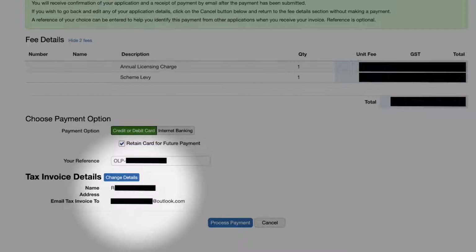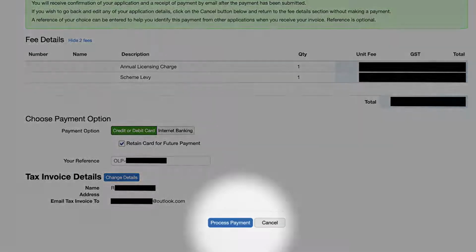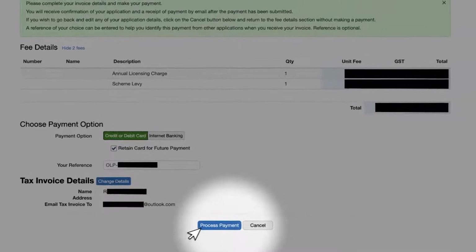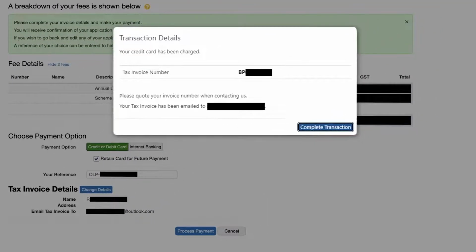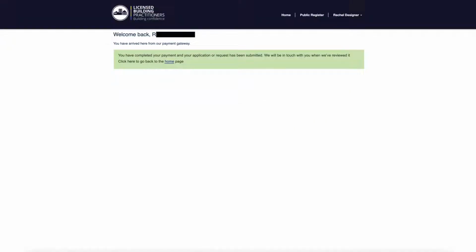Once you have selected your preferred option, click the Process Payment button at the bottom of the screen to enter and submit your payment details. Step 10. Once you've submitted your payment, a window will appear confirming that your payment has been made. Click the Complete Transaction button to close this window.